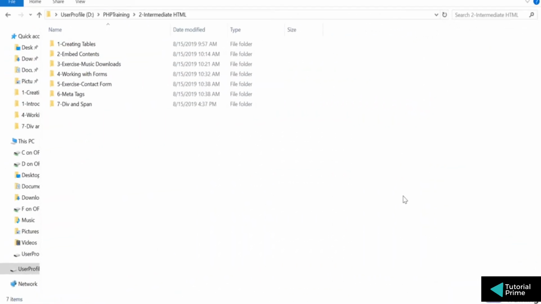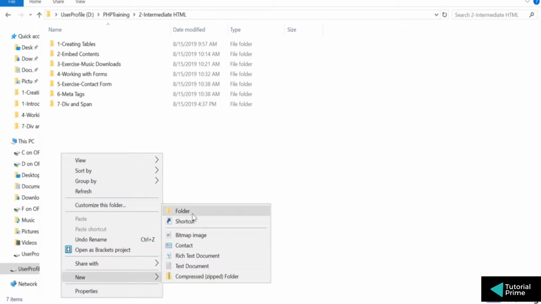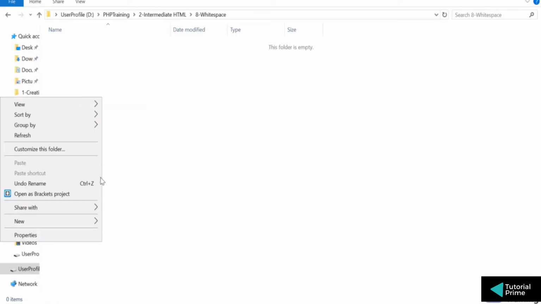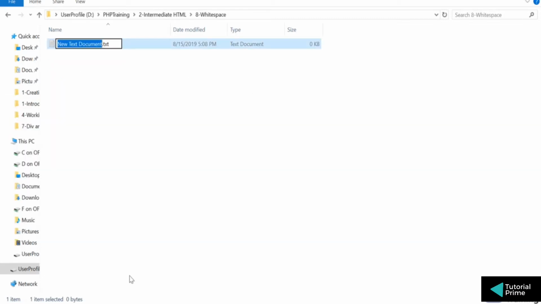Let's look at three things in HTML. One is white space, HTML entities, and another one is case sensitivity. Okay, so let's do an example to understand these three things. I'll call it white space. We'll create a file called whitespace.html.